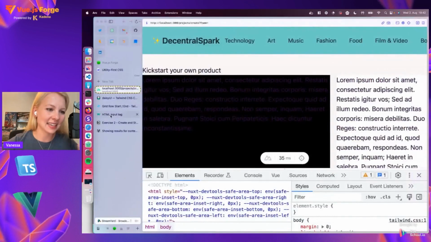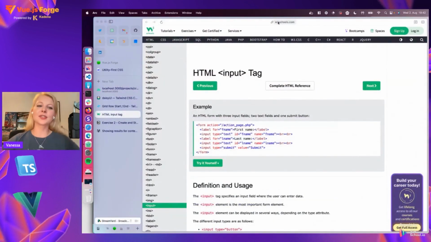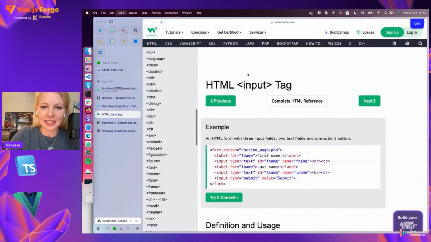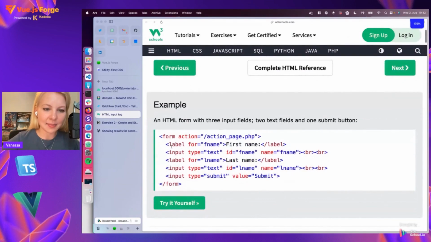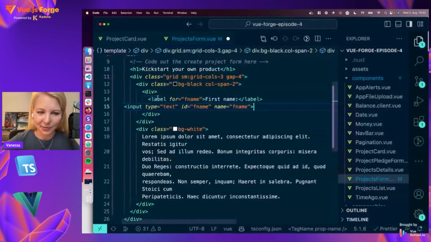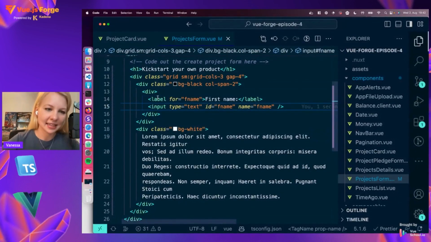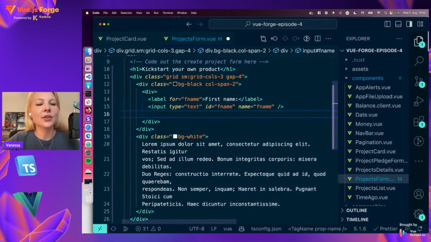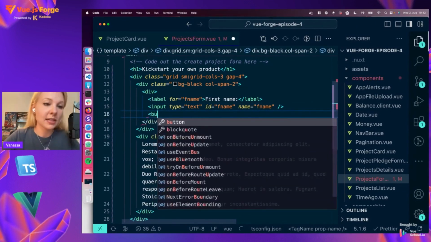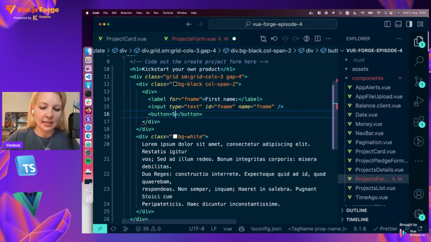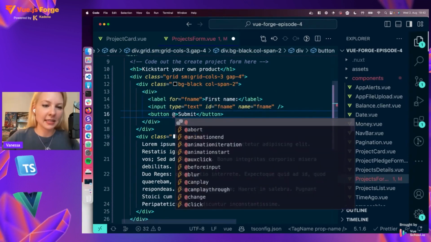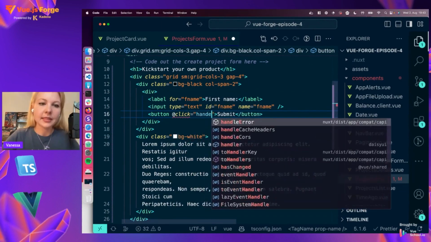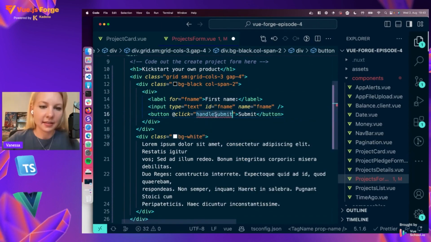But instead, I go to W3Schools to check how the documentation is for an input tag. And I can see here the label and input. And let me just copy that, because this is how I would usually work, and have that one here. And I also know that in the end, I want to submit this. So I will need a button and say submit on it. And I will add a click handler and handle this click.